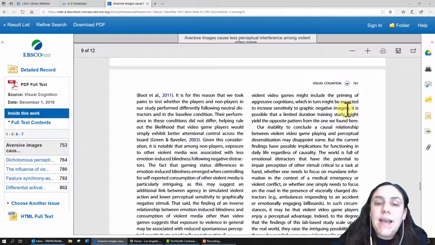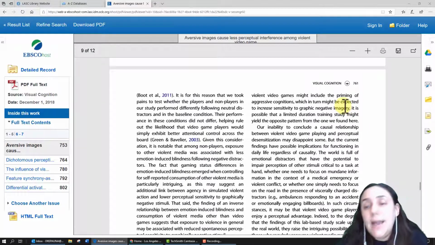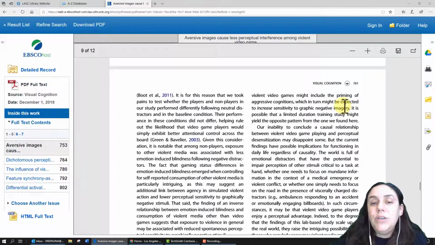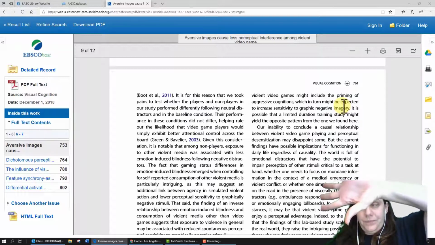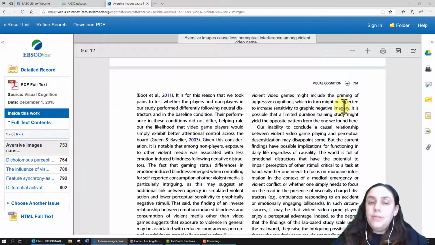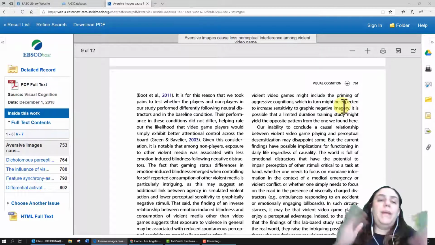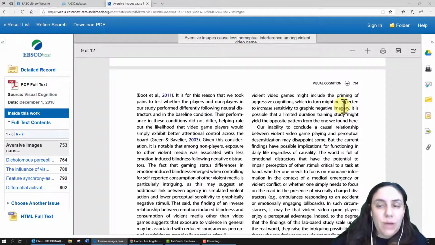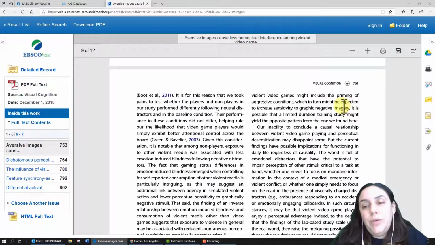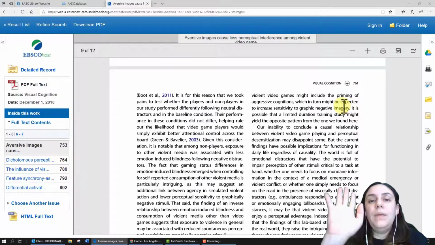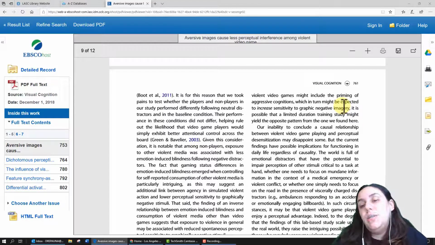If I am citing this in MLA style, all I would need to do is put in the authors and then the page number, whether it's a quote or a paraphrase. If I'm doing it in APA style, you would have to put in the author, the year of publication, and the page number if it's a direct quote. If you're just paraphrasing, you don't have to put the page number down.